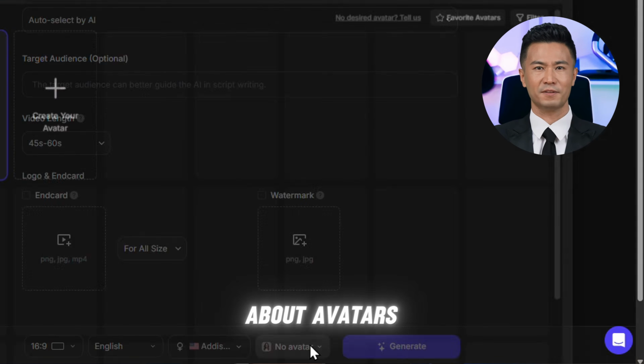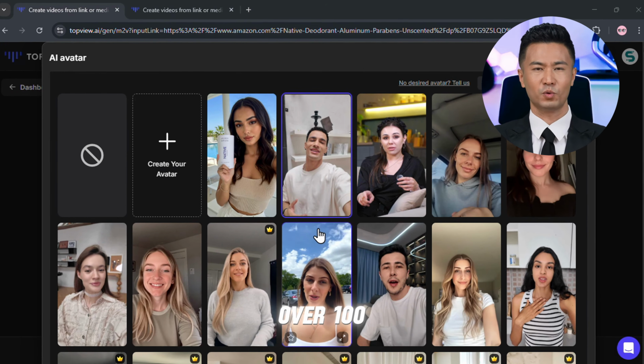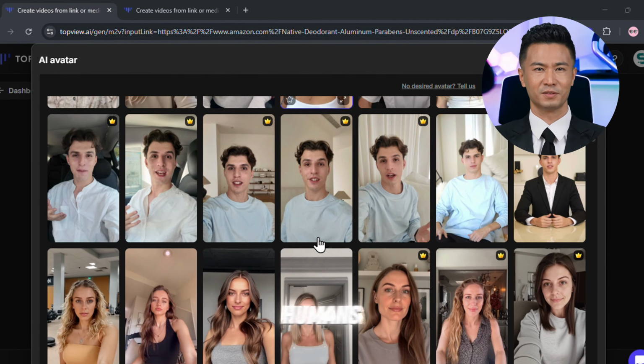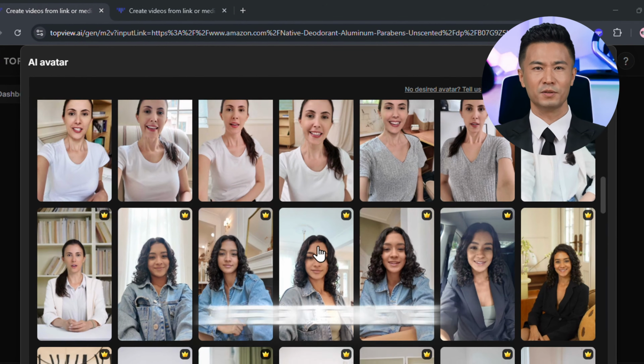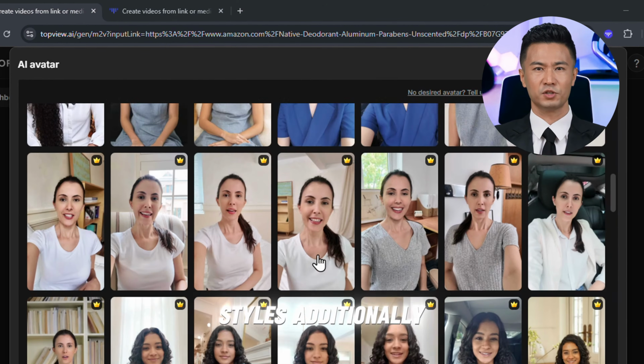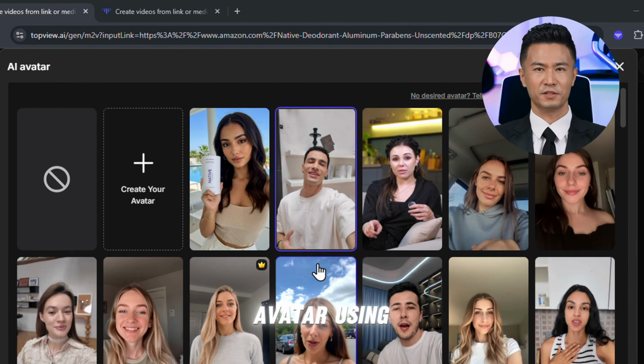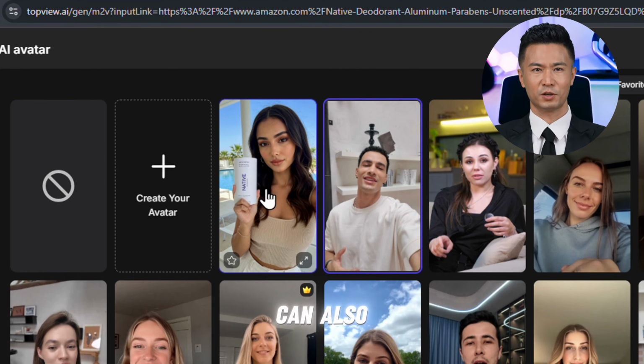Now, let's talk about avatars. You have access to over 100 AI digital humans, each representing different ethnicities, ages, and styles. Additionally, we've created a custom avatar using your product image, which you can also choose.